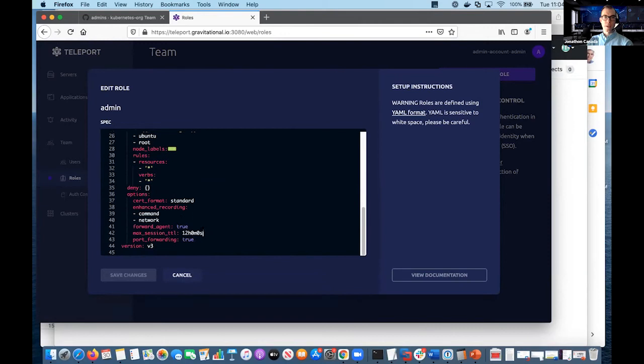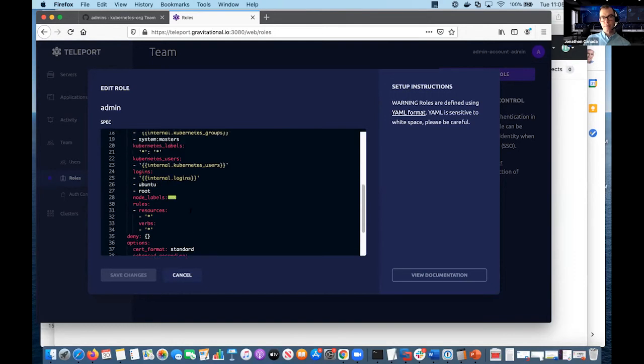And then down here, one other thing I'll highlight, this is the time to live. So when I authenticate as this admin user, I will receive SSH certificates that are valid for 12 hours. I will also receive a kube config that's valid for 12 hours.